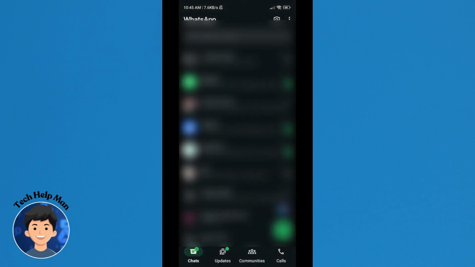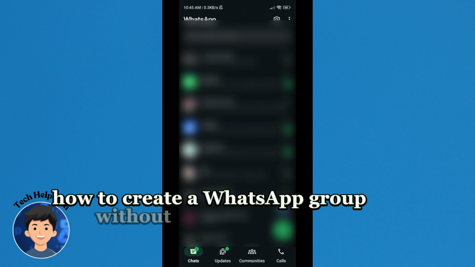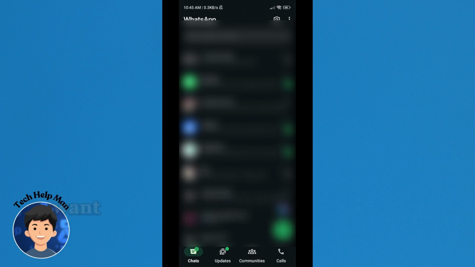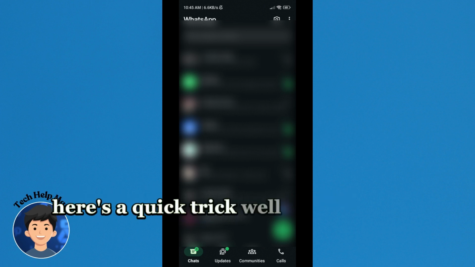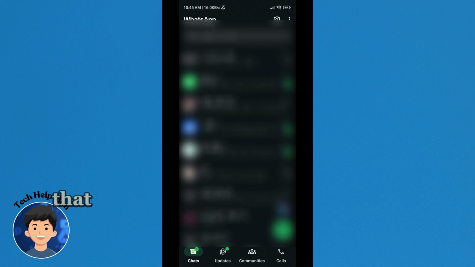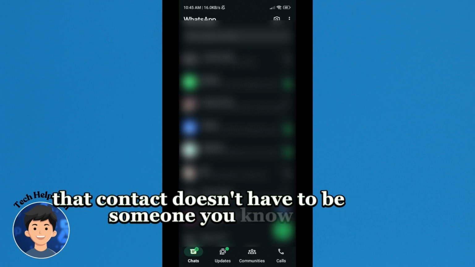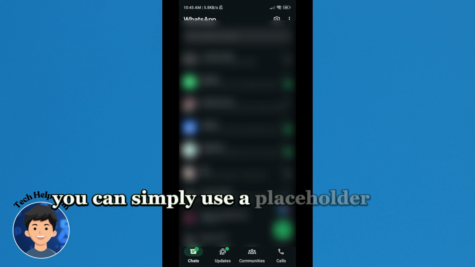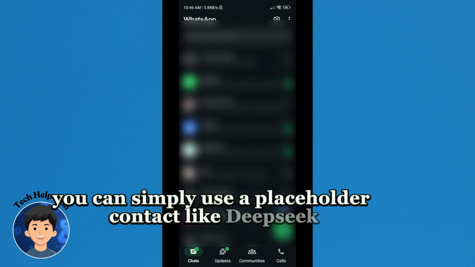Today, let me show you how to create a WhatsApp group without adding contacts. Want to create a WhatsApp group without adding any of your real contacts? Here's a quick trick. While WhatsApp does require at least one contact to start a group, that contact doesn't have to be someone you know. You can simply use a placeholder contact like DeepSeek.